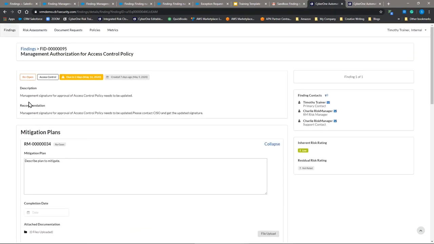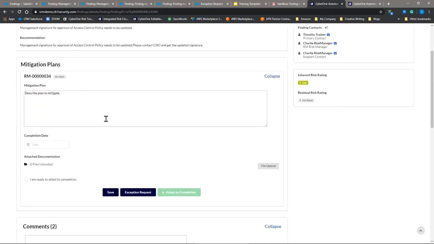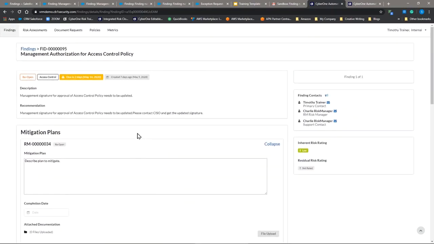Okay, and so here, the primary contact has the option to continue and then attest to completion again, or update the plan and resubmit it, or change this to an exception request and follow that protocol to request an extension. Okay, so that's how you monitor and validate risk mitigation plans in the CyberOne platform.